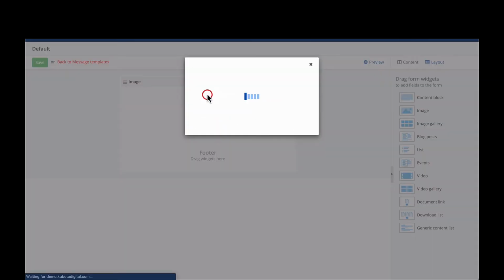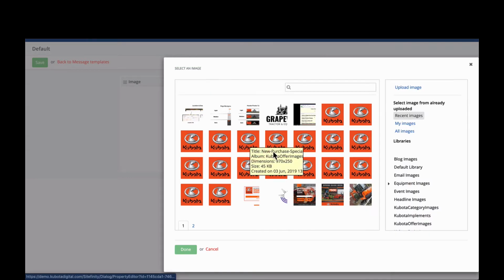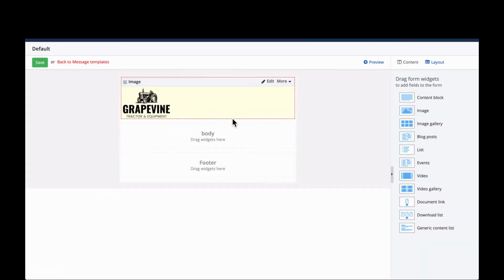So for image, you can just click here and select your logo. I'm just going to find my Grapevine logo like this. And it's not styled or anything. It's just on the side there, but it's very easy to add something like that logo.